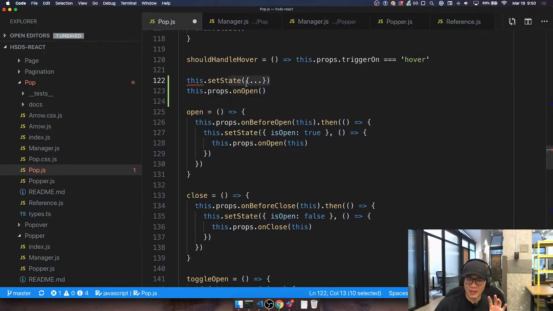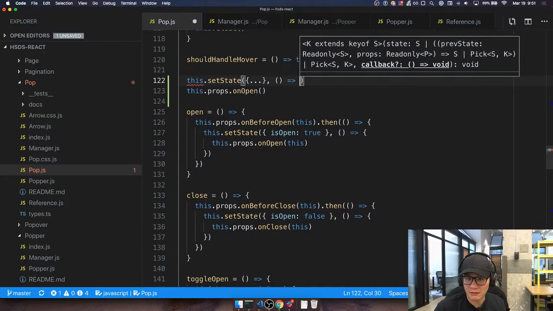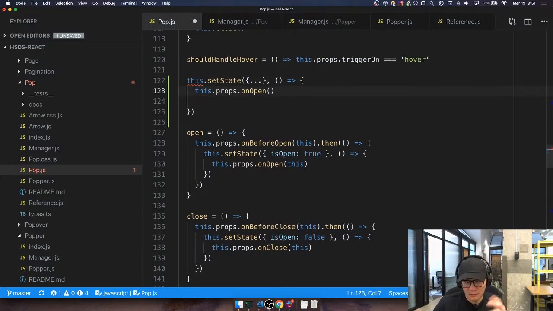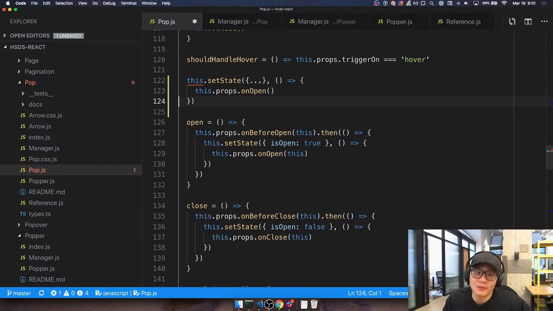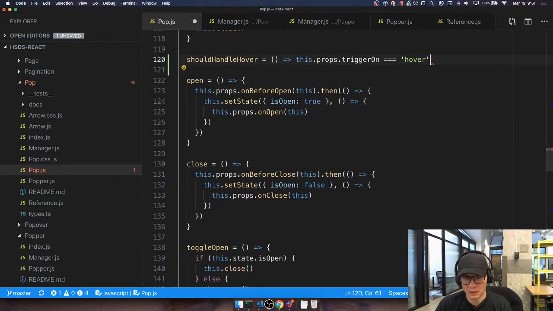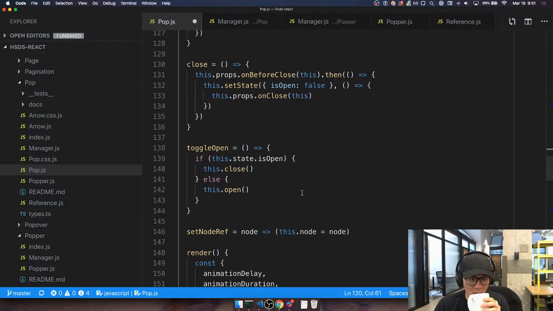This one is an asynchronous function. So in order for you to do something after this has been done, React gives you a secondary argument for setState. And that is basically a function that you can execute. So if you do something like this, you'll set the state. Once that operation has been completed, then you do the onOpen callback, and all should be good. And onClose is basically the exact same thing, but it takes care of the closing mechanism.